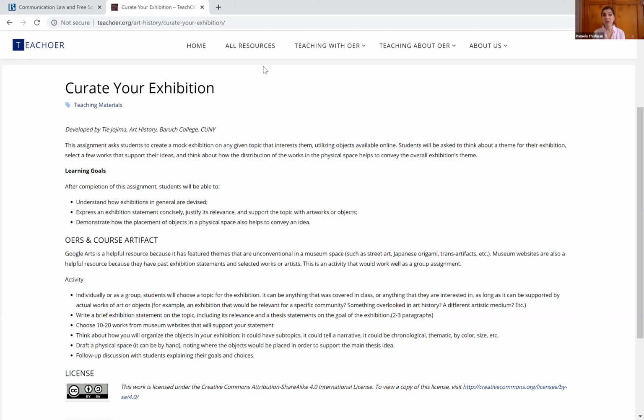They can draw. I've seen examples of this assignment both with digital exhibitions and where students literally drew a space and drew art and said, "This is where these things are going to be," and really created a map of the experience and the idea.